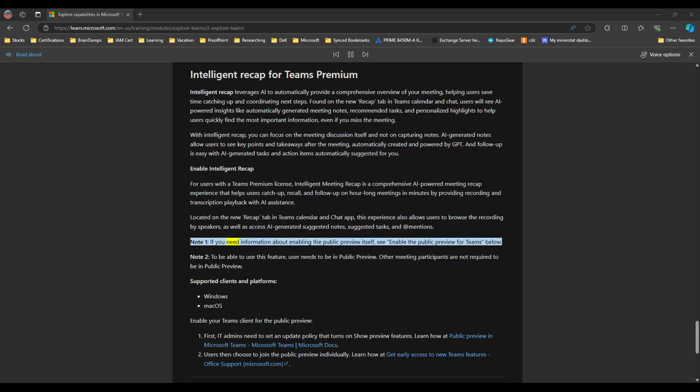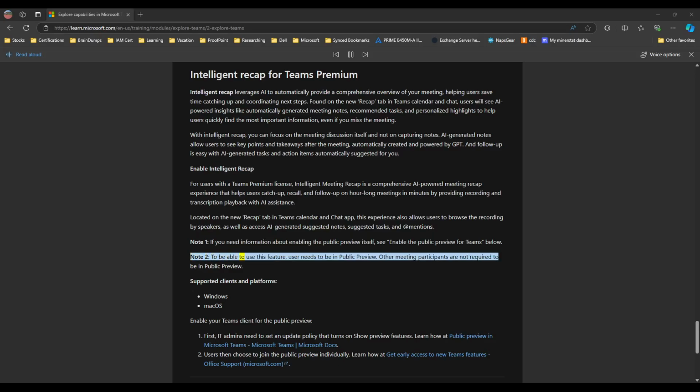Note 1. If you need information about enabling the public preview itself, see Enable the public preview for Teams below. Note 2. To be able to use this feature, user needs to be in public preview. Other meeting participants are not required to be in public preview. Supported clients and platforms: Windows, macOS.